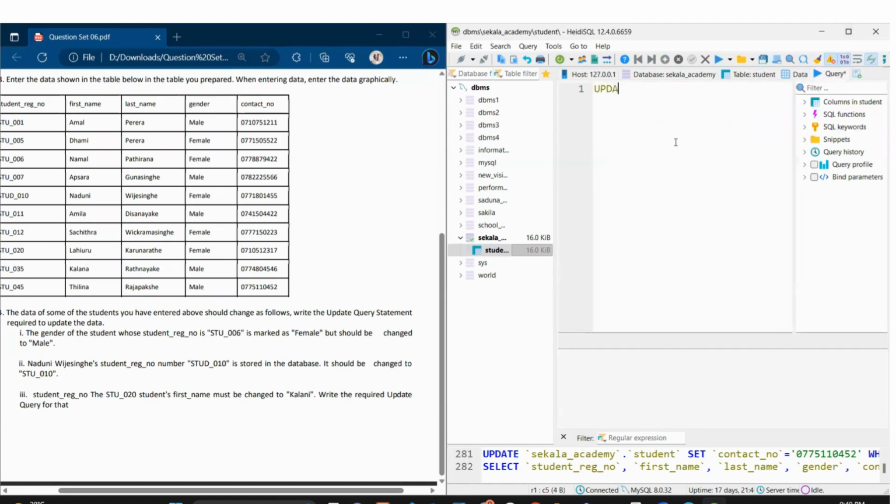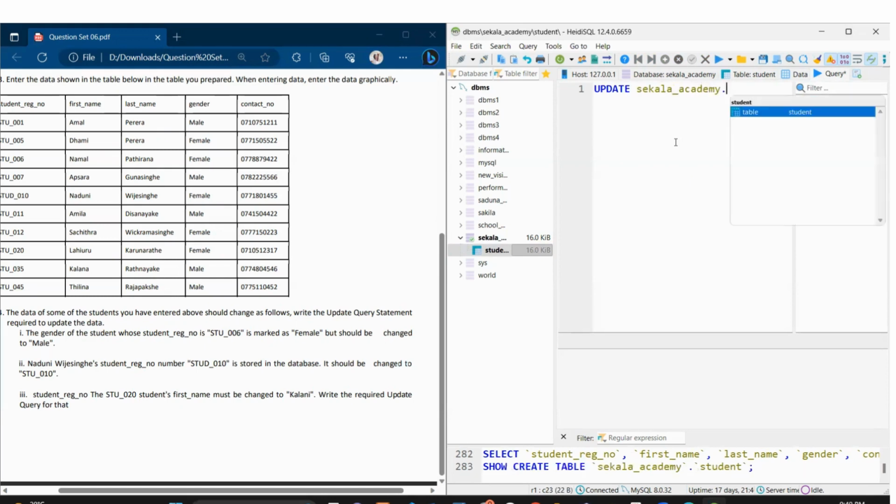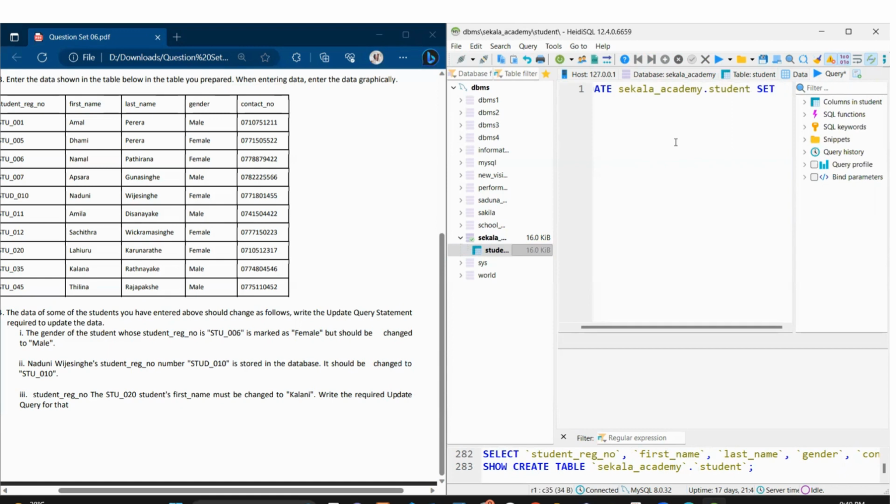So I'm going to use the update statement, update. Now I am going to update the database Sakala Academy, and the table that I'm going to update is the student table, and I have to set, so I have to see what I have to change. So I have to change the gender. So I'm going to write the column name first, which is the gender, and I have to change the gender to male.